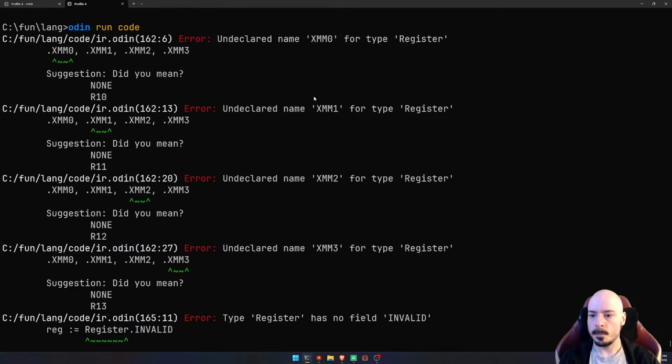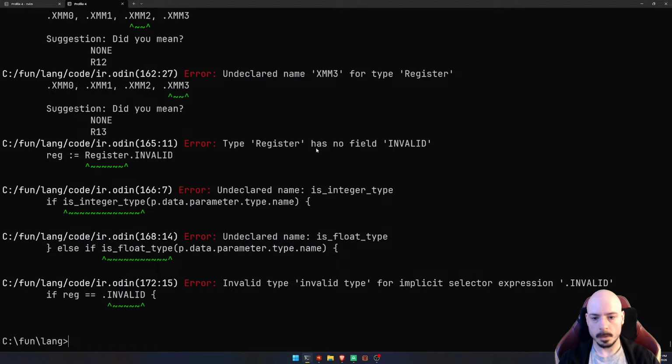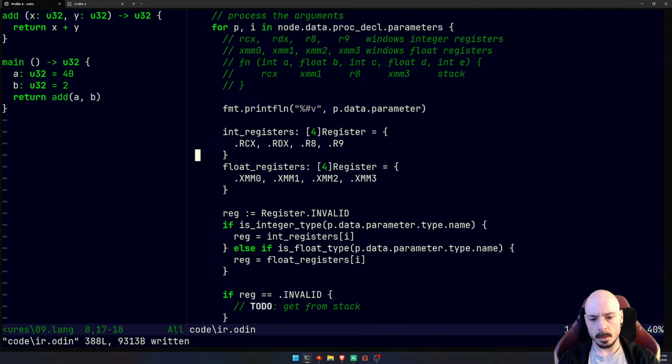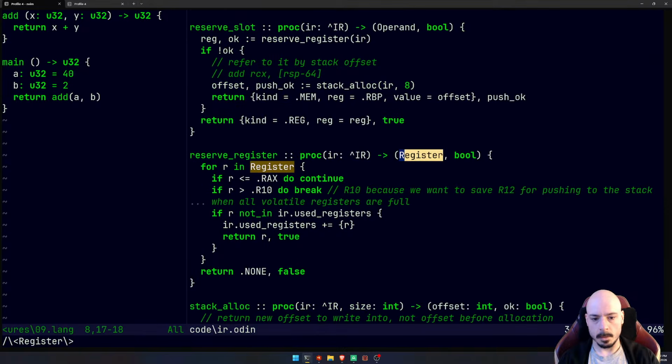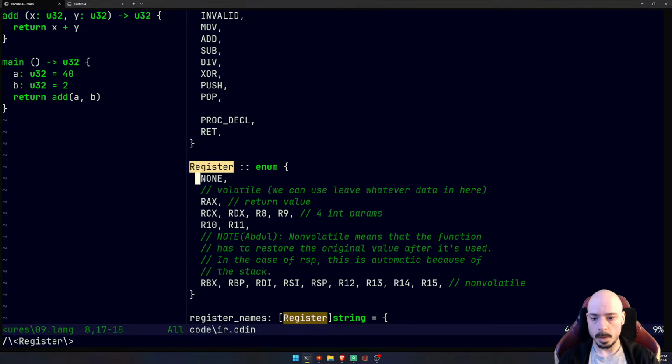XMM3 is not... Oh, I haven't added these to register. Okay. And register has no field invalid. Oh, did I call it none? Maybe I called it none. Let's have a look. Yeah, I called it none, and I've got to add floats.